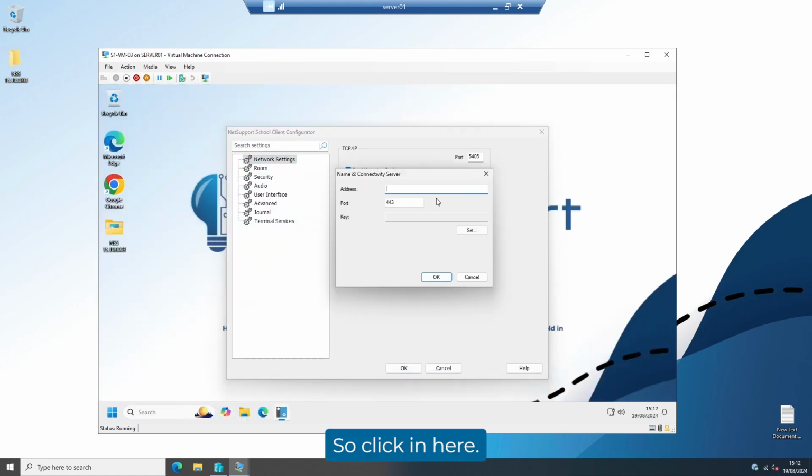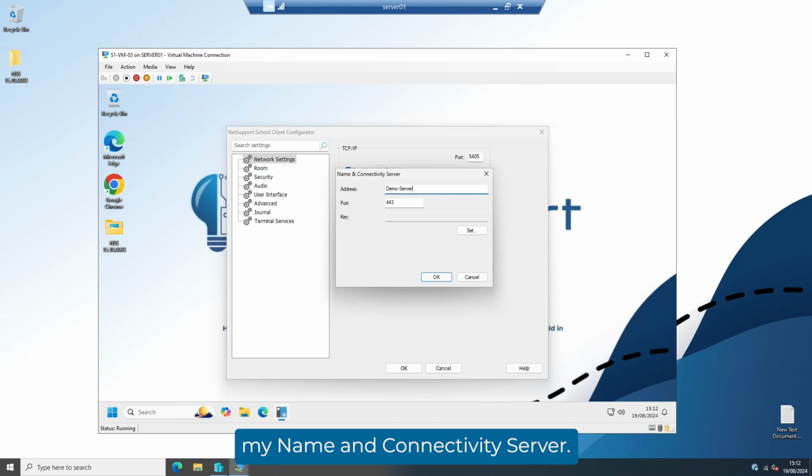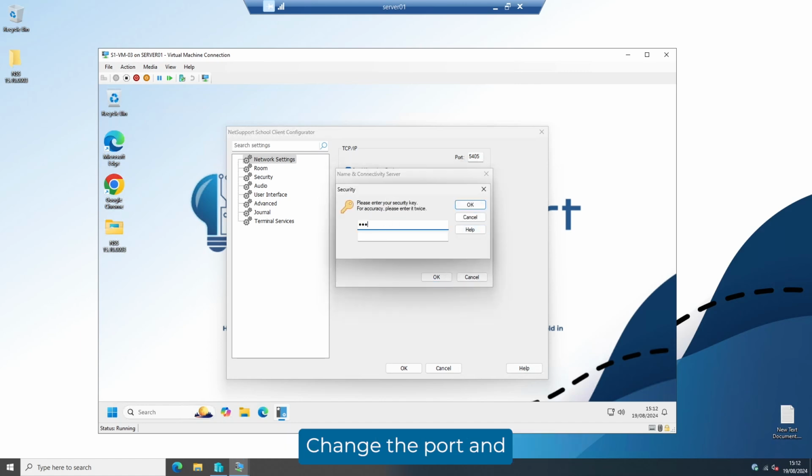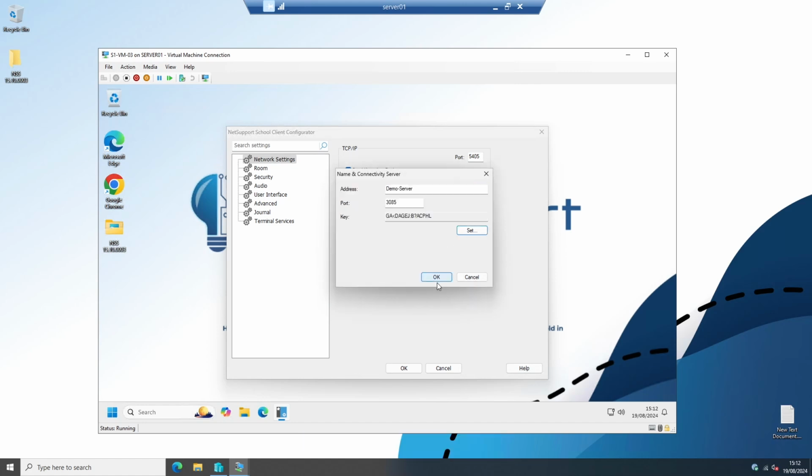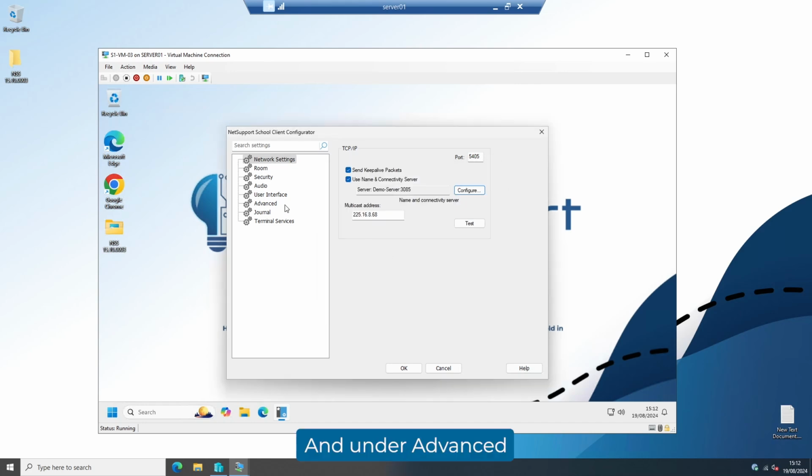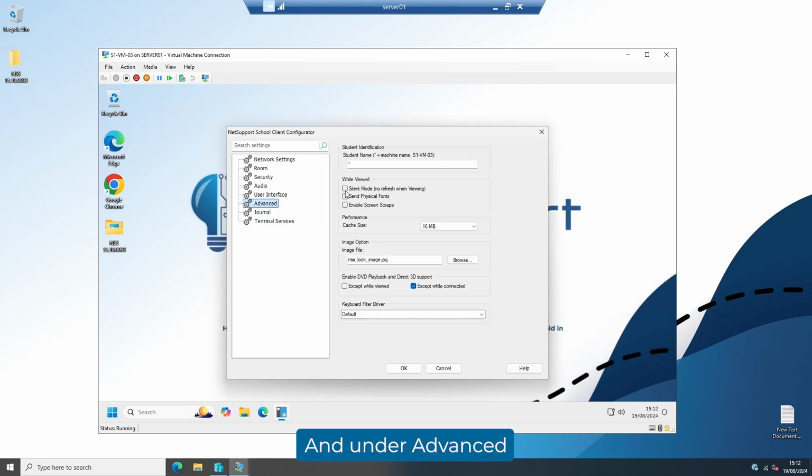So click in here, enter the name of my name and connectivity server, change the port, and enter my server key. And under advanced, and tick that.